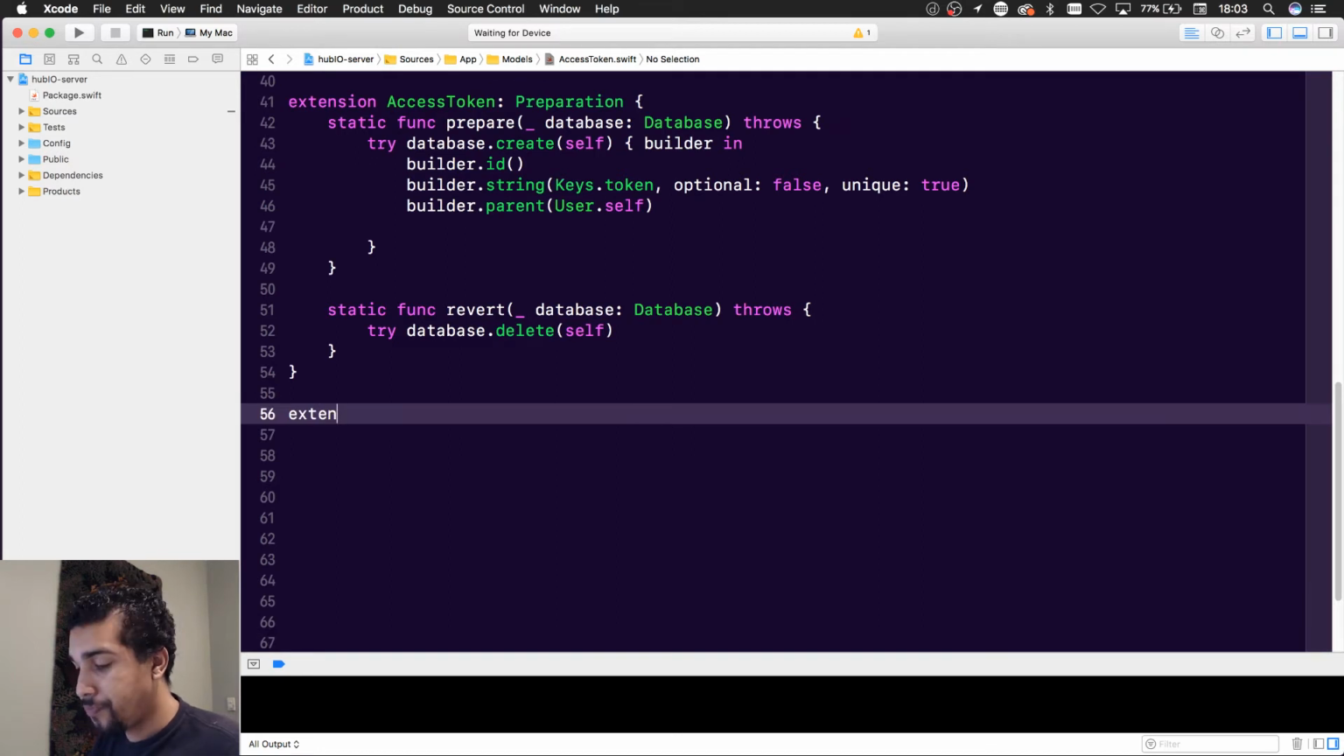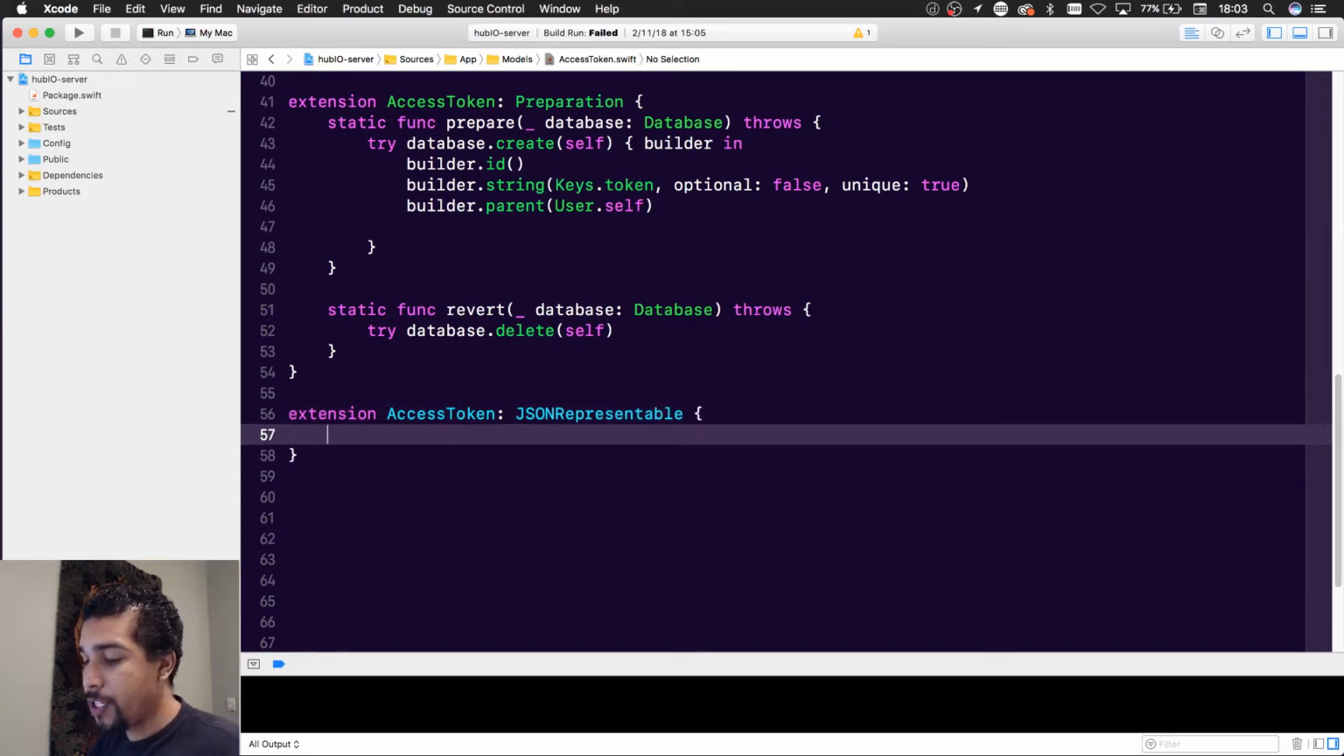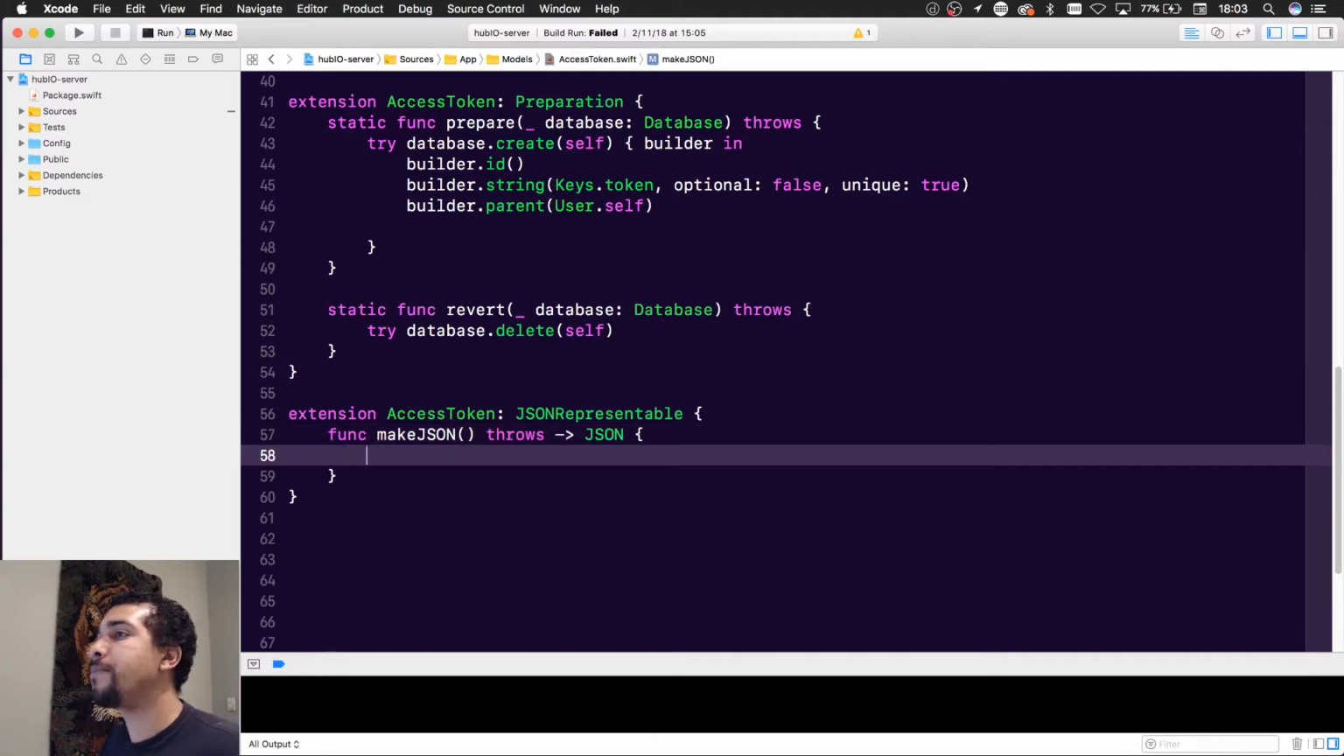So the extension is once again going to be on the access token, and you could put these in different files if that's something you wanted to do, but your boy likes to keep it all in one file. So we're going to say JSONRepresentable, like so, and that just has a function in it called makeJSON. It has no arguments, it's going to throw, and it's going to return, you guessed it, some JSON.